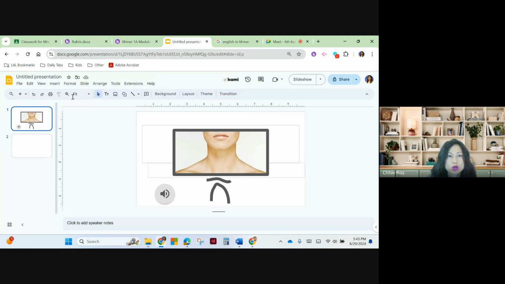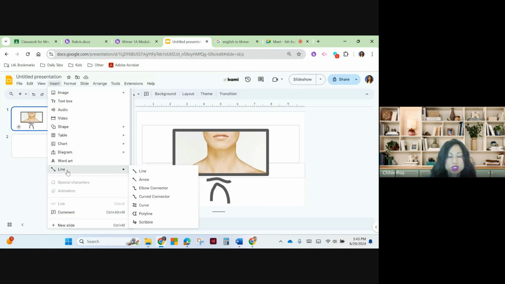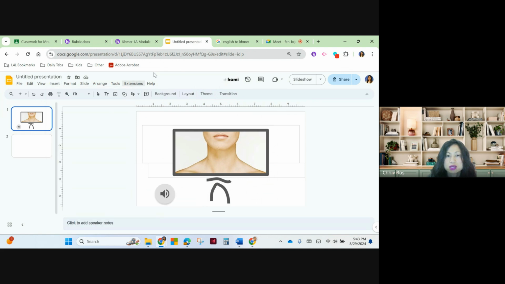To write the word, what you will do is go to insert. You will go to line. You will go to scribble, okay, and make the letters nice and thick. This is the audio right here. Here's my audio.